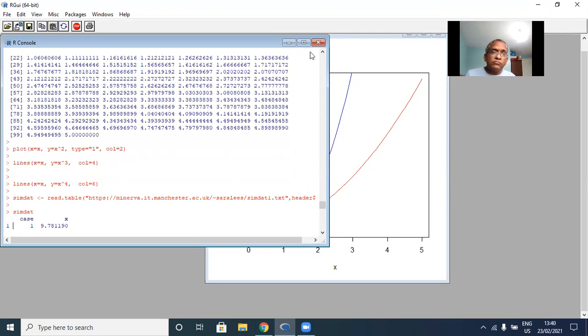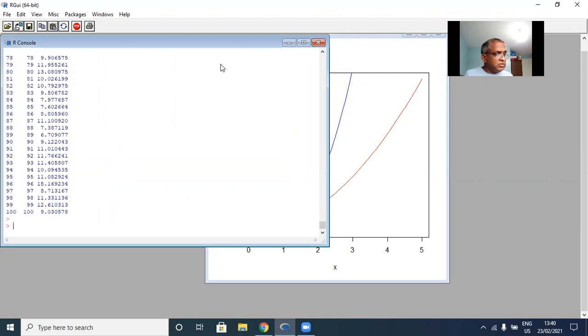Okay. Now I'm interested in the second column. By the way, if you want to look at the names of the columns, you can use the command names, right? So this gives you the names of the columns that I've just read. Now I'm interested in the second column, which is X. So I say $X, and let me call this XS, right?